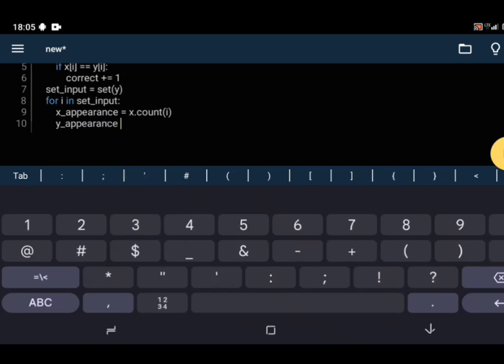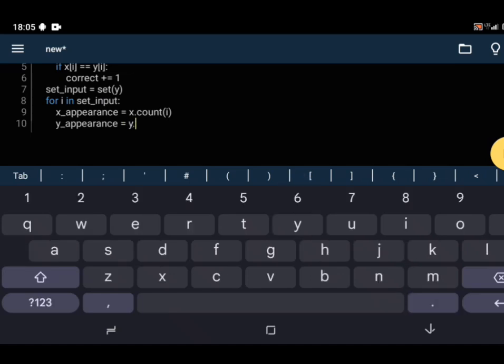Alright, so then it's going to count. This is equals to, I meant to say equals to Y.count. Whenever you use this, it will count how many times it appears. So it's going to be Y.count.